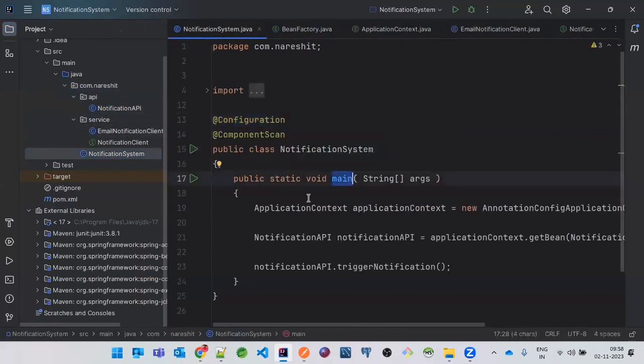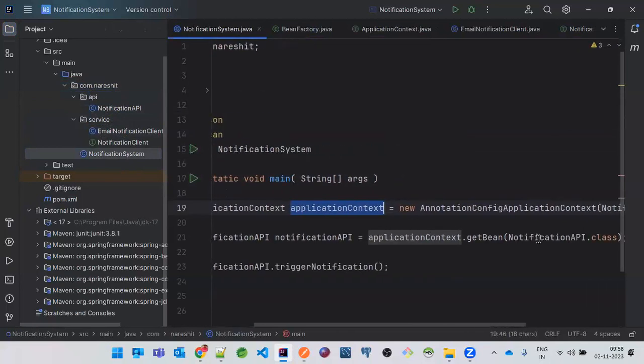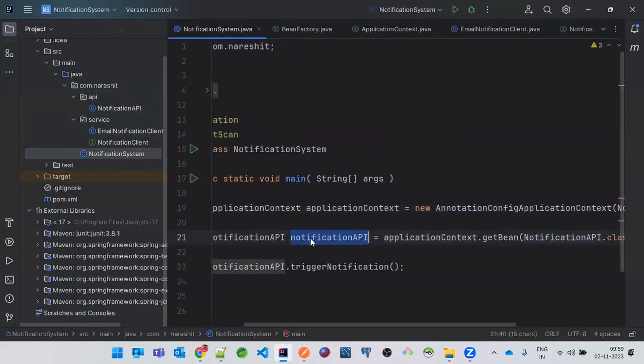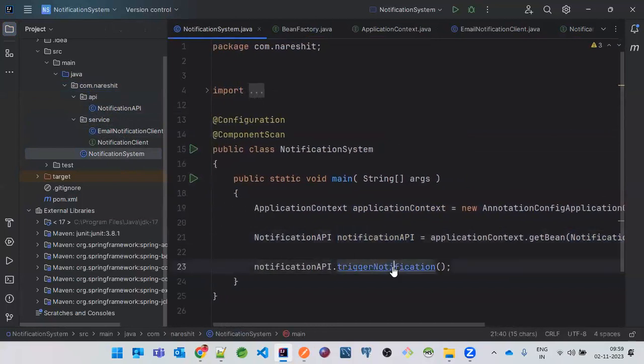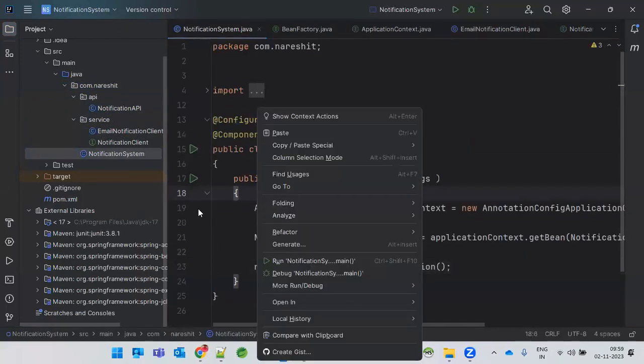So it has created all the objects for us, and it is going to keep those objects inside the application context factory. Now we are just getting the objects from the factory by giving the class names. Now I have got the notification API class as an object. Now I can simply call the trigger notification, but let me debug this application for you one more time so that you will understand.